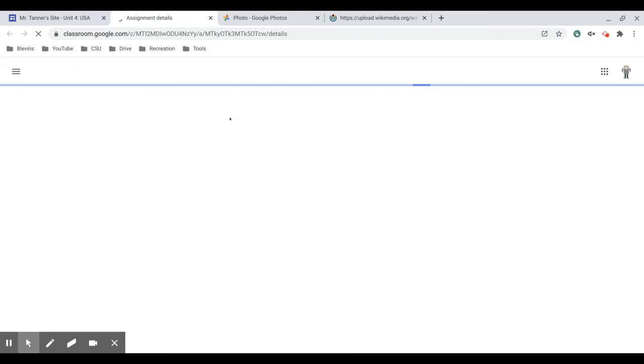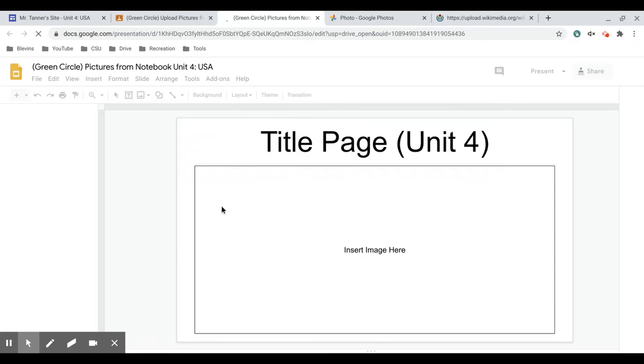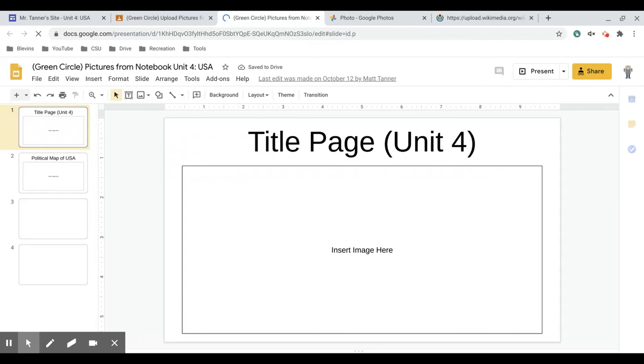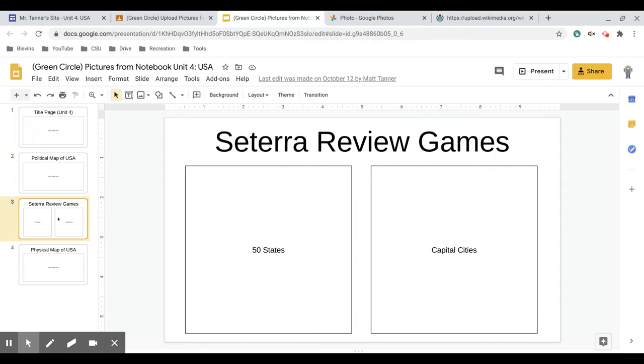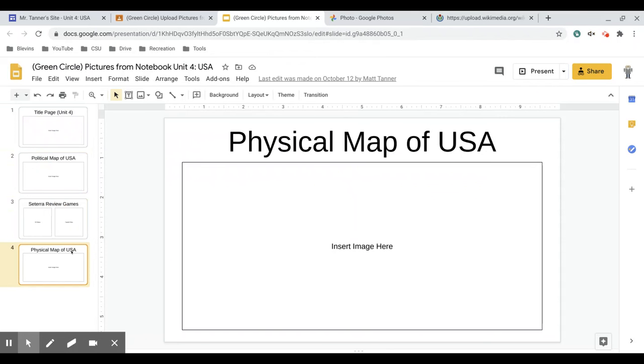And if we just look at assignment 1 really quick and the slideshow that goes with it, you can see that each slide on the slideshow tells you what to put in. So this is the title page from Unit 4. Here's your political map, the Sheppard review games, 50 states and the capital cities, and then finally the physical map of the USA.